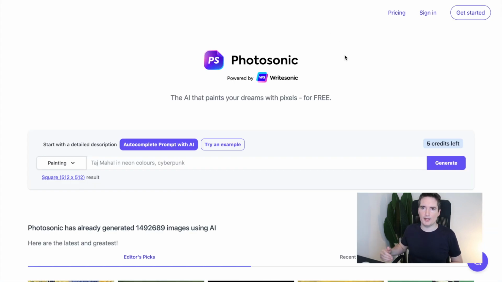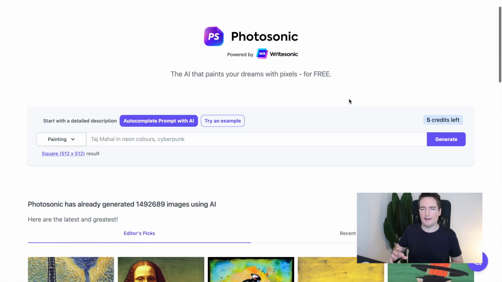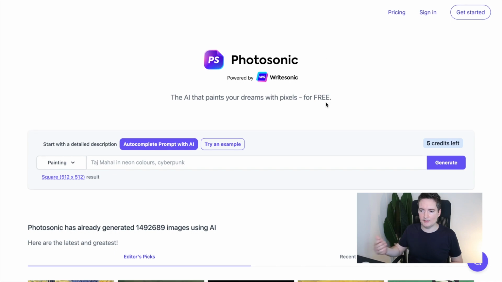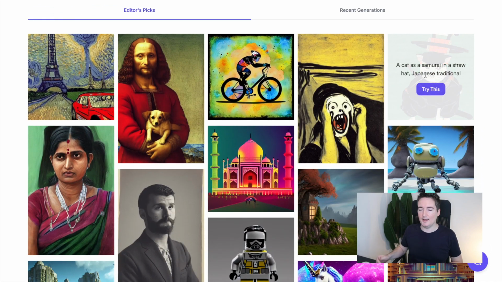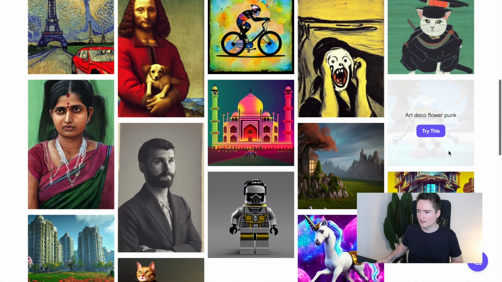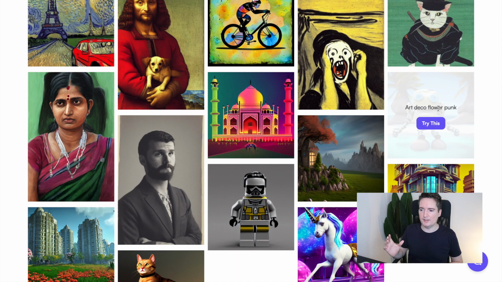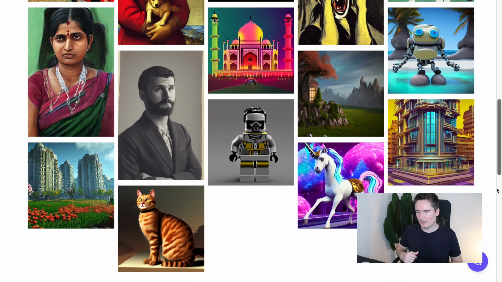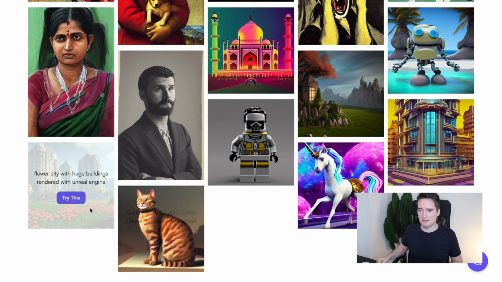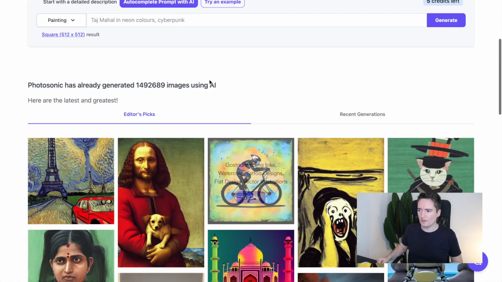The next example we're going to look at is Photosonic. This is by the same company that does AI text generation, Writesonic. You'll see that the images they're able to create using this AI art generation are actually quite nice. The quality is quite high. I'm just looking at some of the examples here. If you hover over, you will get the description of how they got that image. That was the prompt that was used to generate that image.